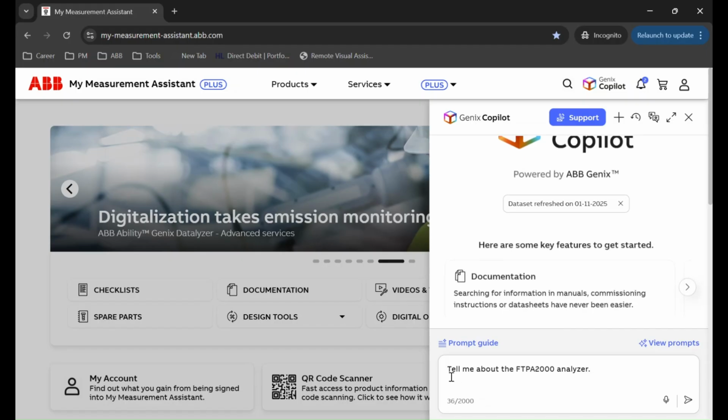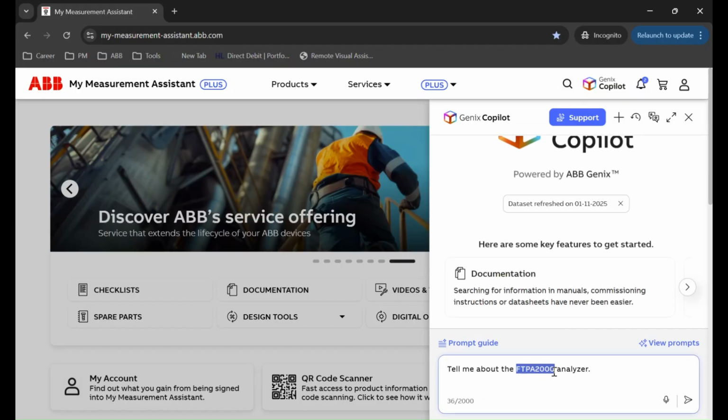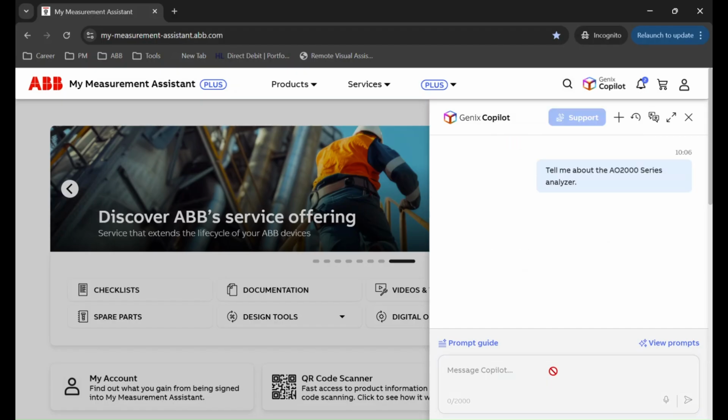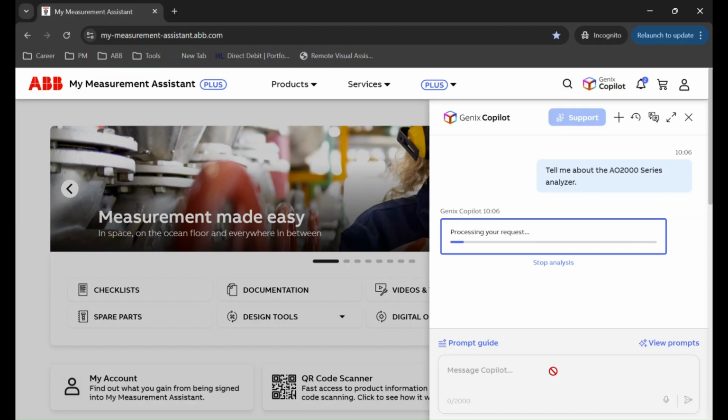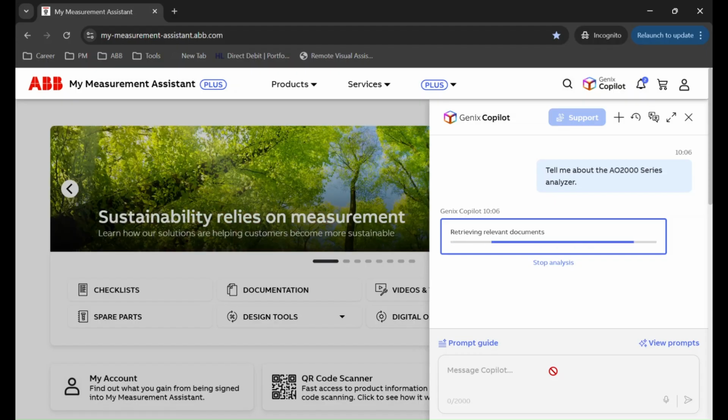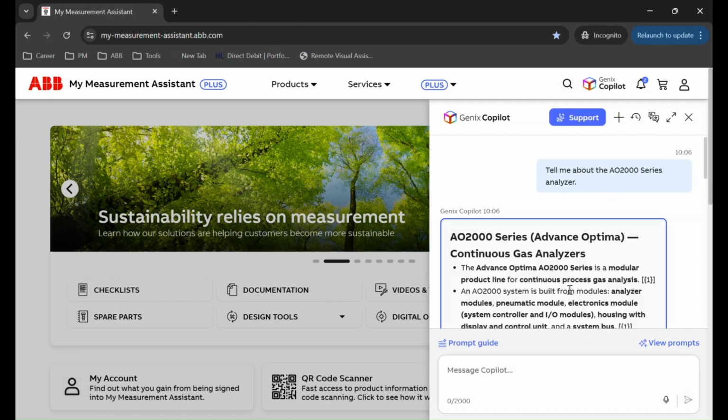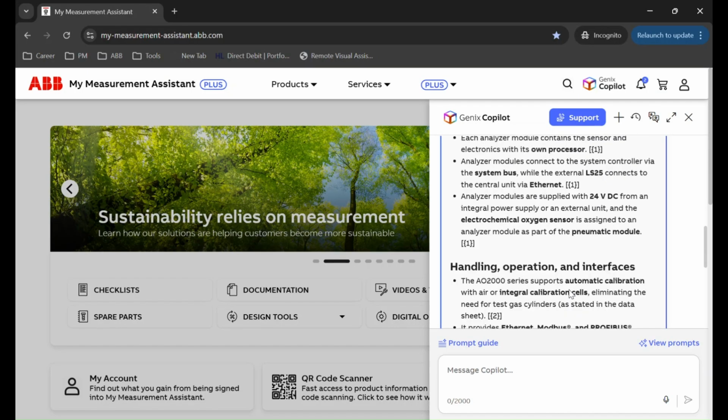Click the prompt, it's going to auto-populate, but say this isn't the device you want, we just change it to what you're interested in. Some additional prompts that you can use. We have the ability to fetch documents as well, so not only tell me about it, but you could ask it specifically for the datasheet for this device.